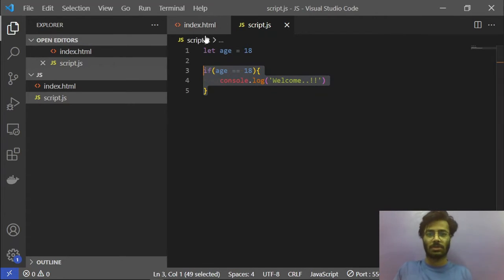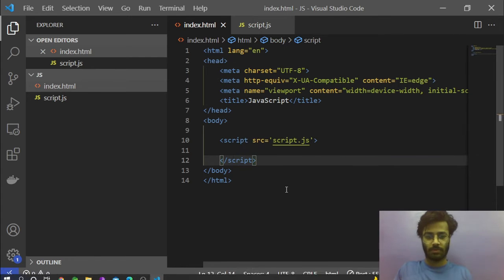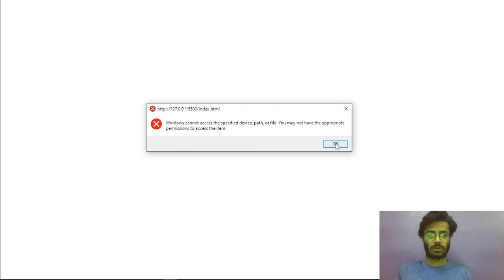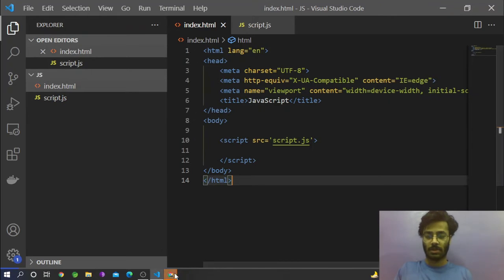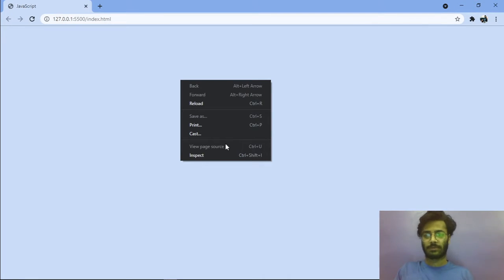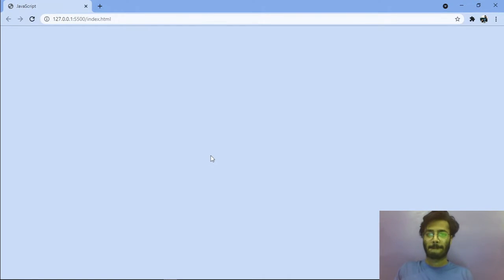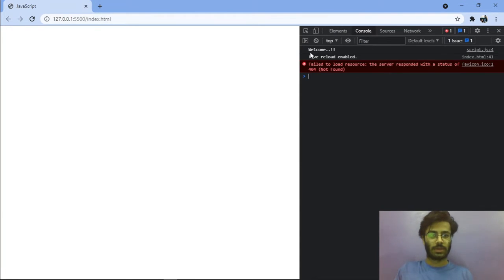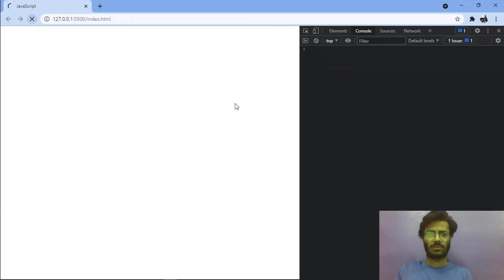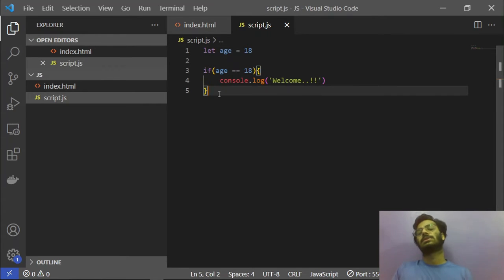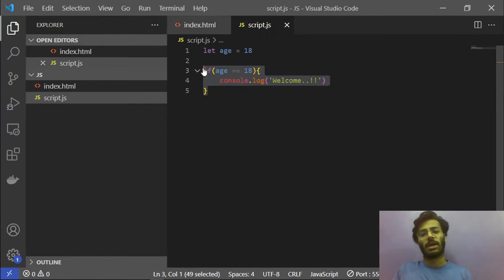Okay, so let's head to Chrome. Let's open it. Let's see what it does. Why does it take so much time? Let's inspect it. Okay, and it says welcome right here. I'll just refresh it for you again. So it says welcome right here. Now we are checking the equality for 18 right here.